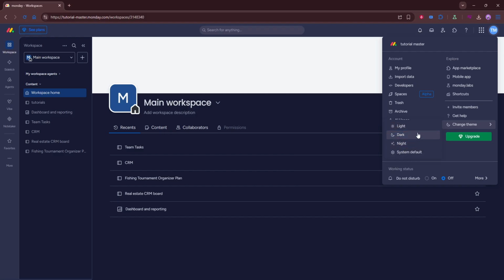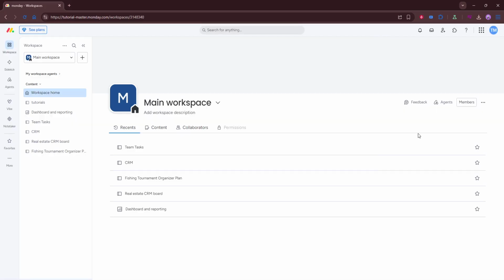When the menu appears, look for the option labeled My Profile or Preferences. The exact wording can vary slightly depending on the version of Monday.com you're using, but both options will take you to the area where you can adjust your personal settings. Click that option to continue.